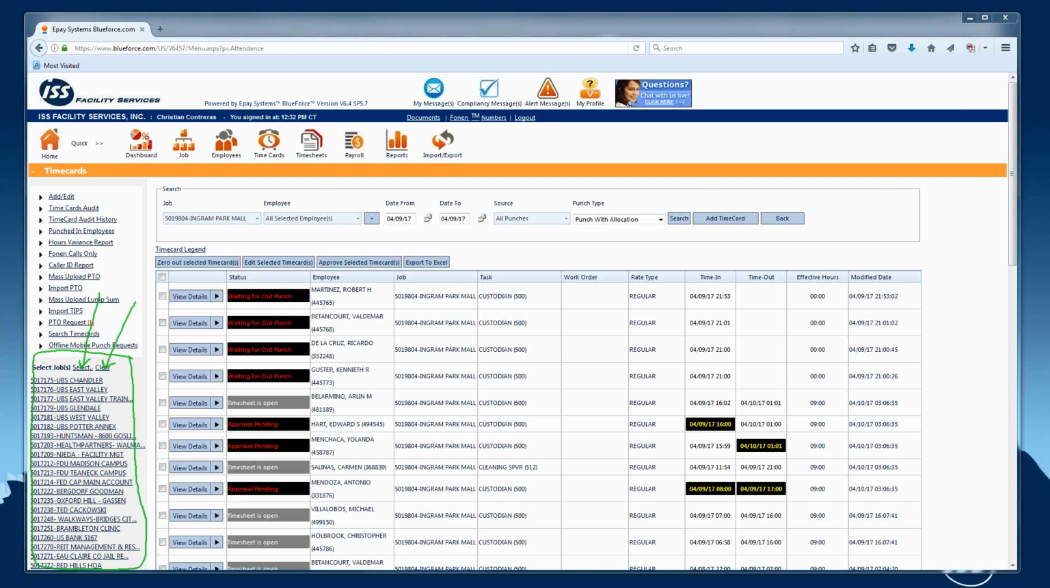Now, once again, for everyone on this phone call, if their work hours, this is where you're going to spend most of your time when you're in Blueforce. And I guarantee you, even if you're a submitter and even if you're an approver, you're probably going to spend most of your time in the time card view because you're looking at work time.